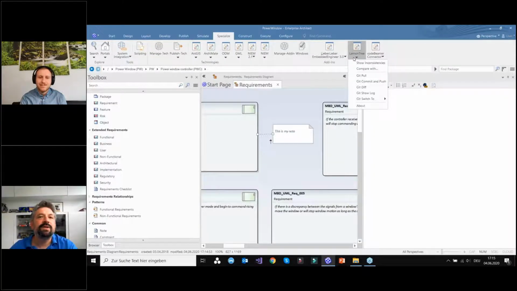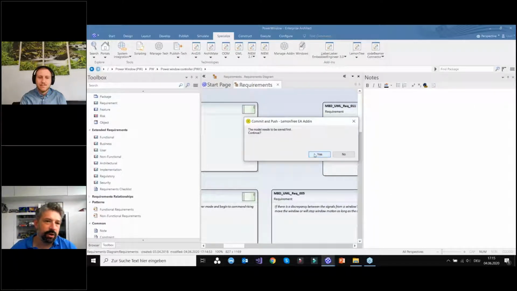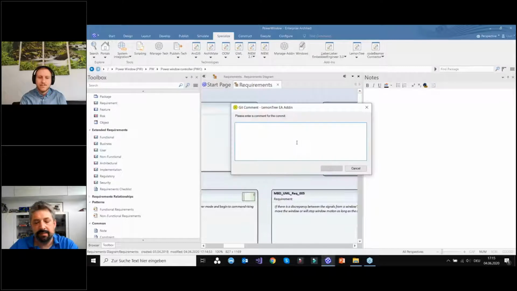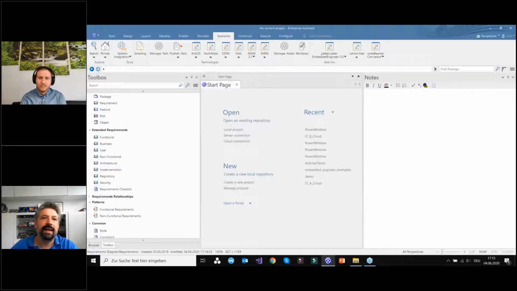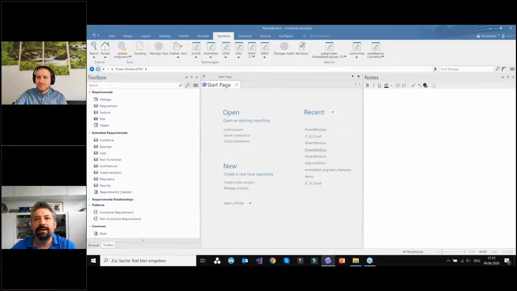after that. So what I can do now is with our LemonTree add-in, I can directly commit and push it in one go. I can say, this is my comment, and it's again pushed into Git, and my job is basically done. And now Philip will take over and show you how the workflow continues in a different office.